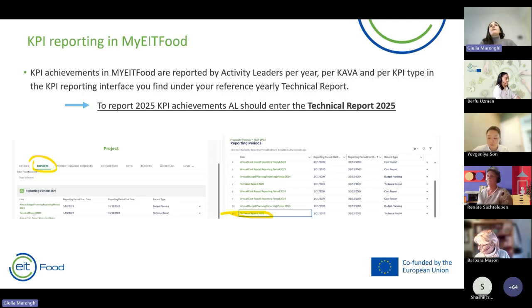So KPI achievements in my EIT Food, as it used to be in the previous platform, are reported by activity leaders on behalf of the whole consortium per year, per CAVA, and per KPI type. You will find a KPI reporting interface under your yearly technical report. To reach the technical report, you enter the project, you click on the reports area, and then you will see the list of available reports, including the technical report 2025, which is your reference when it comes to reporting achievements in 2025.